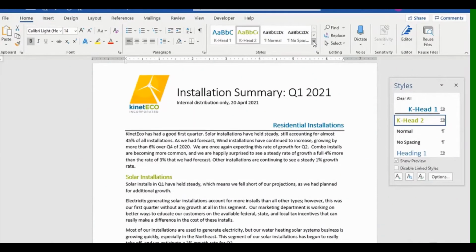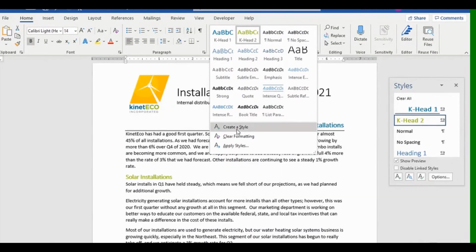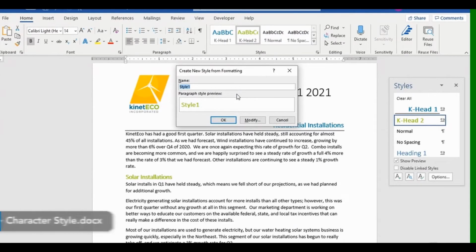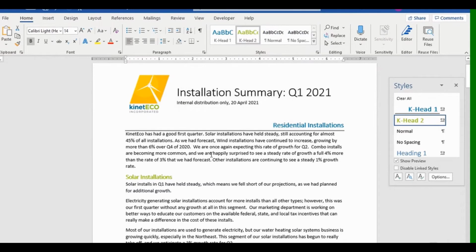All the styles we have created to this point have been paragraph styles, because when we choose Create a Style, right here in the Create New Style from Formatting, it says Paragraph Style Preview. Our use case is that whenever we mention a product by name, I want to apply our beautiful Kinetico color to it. I'm going to bold it and choose small caps so that it looks cool. And it's not a paragraph style.